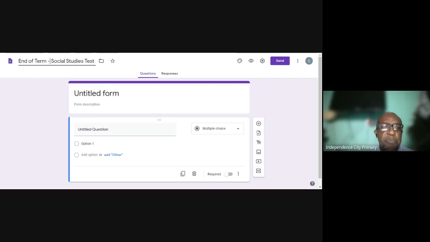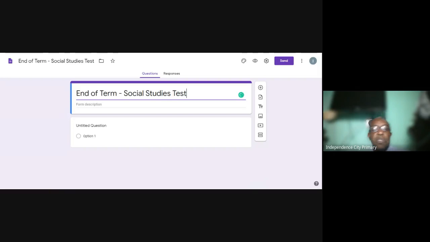Once you give it a name, so once you go back to your Google Drive, because these forms, these tests will be stored in your Google Drive, you can easily identify the name. So let's start to create a test now, right? So once you put the name up there, it automatically populates here. You can change it if you so wish, right?